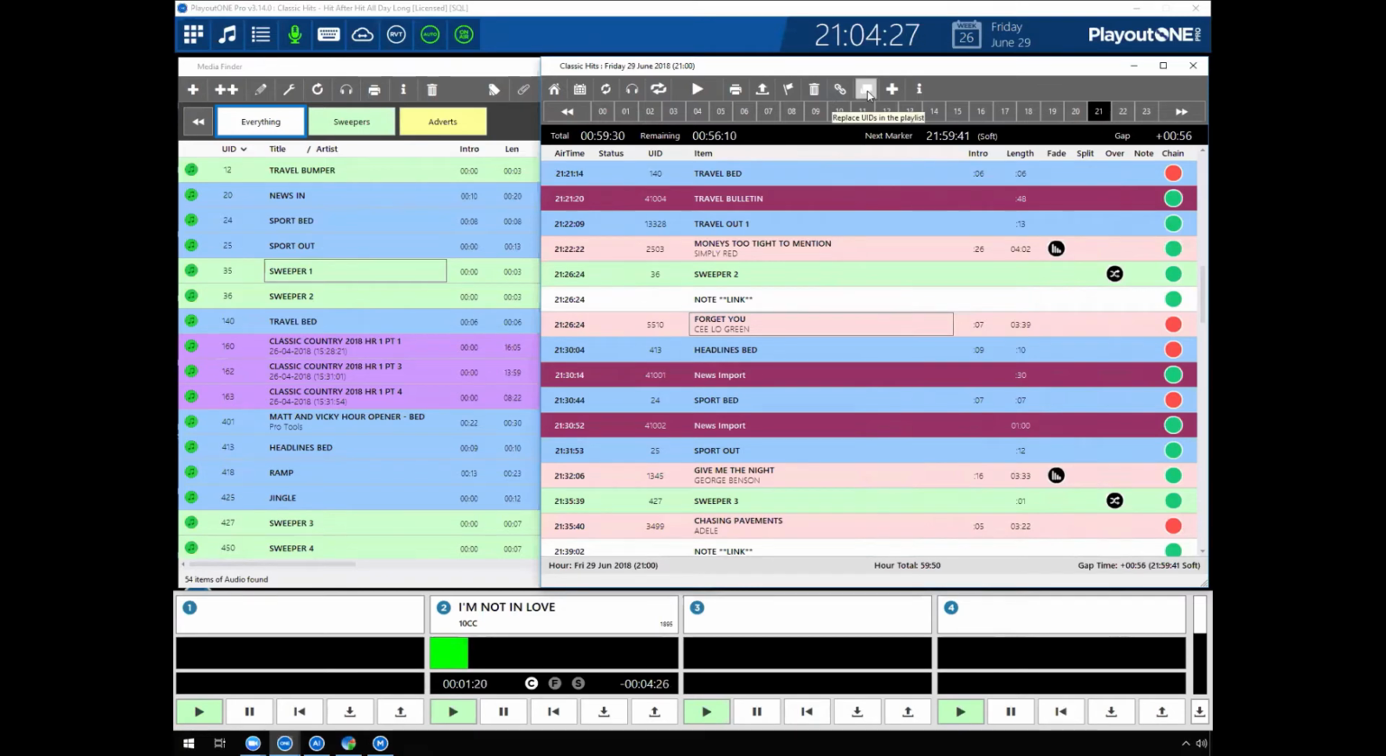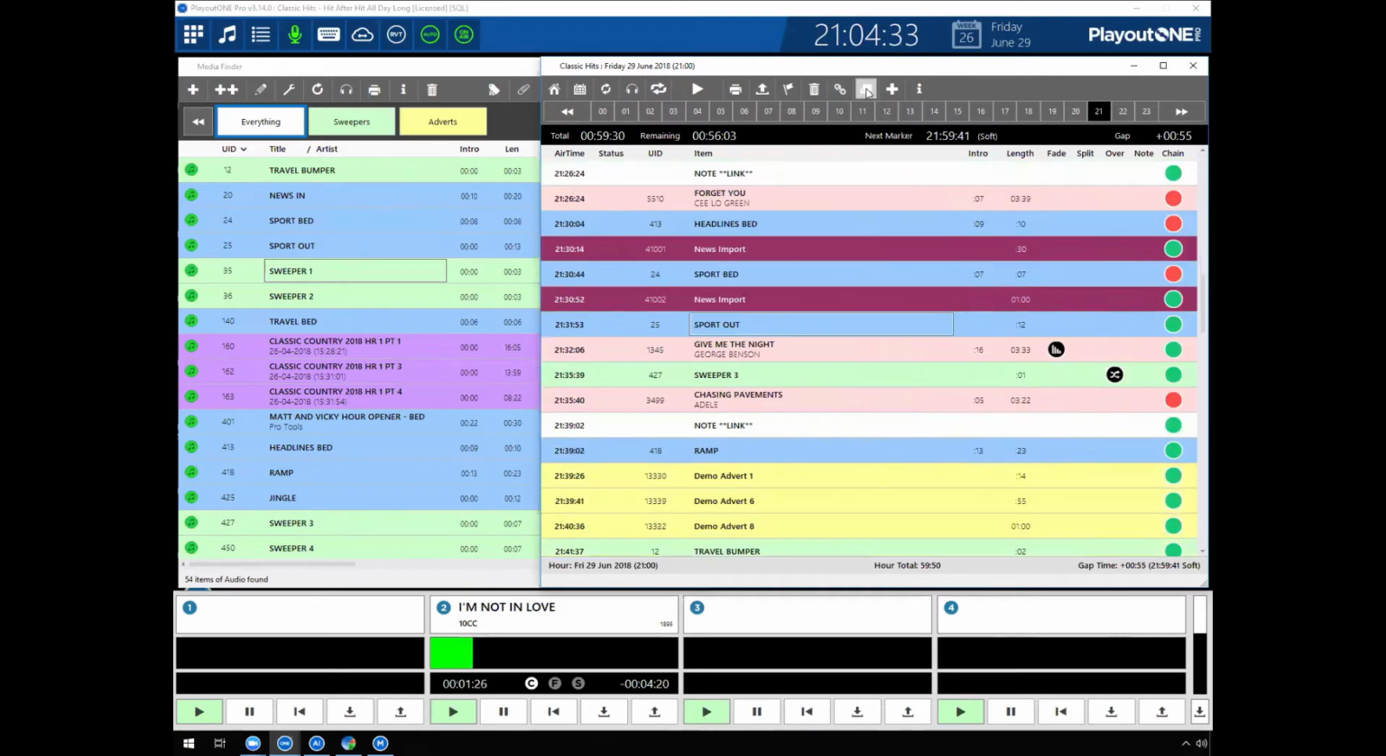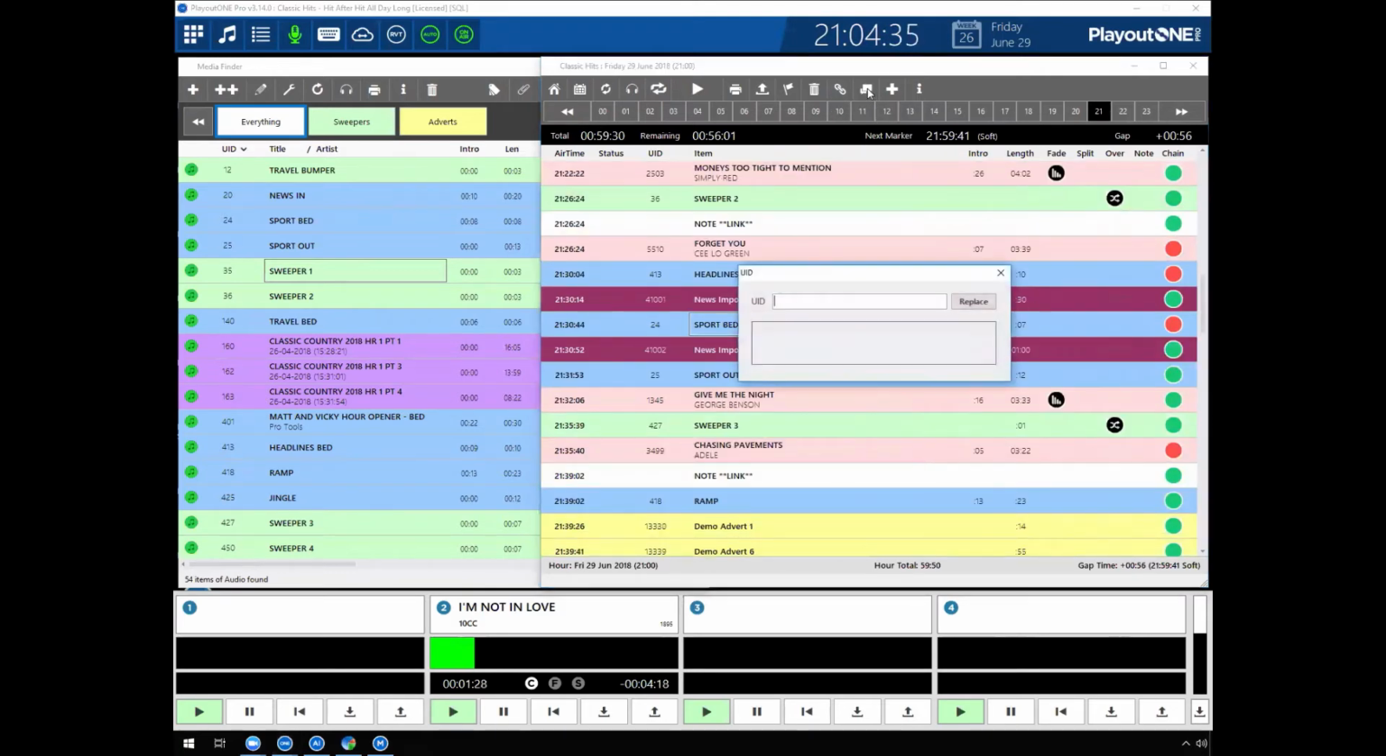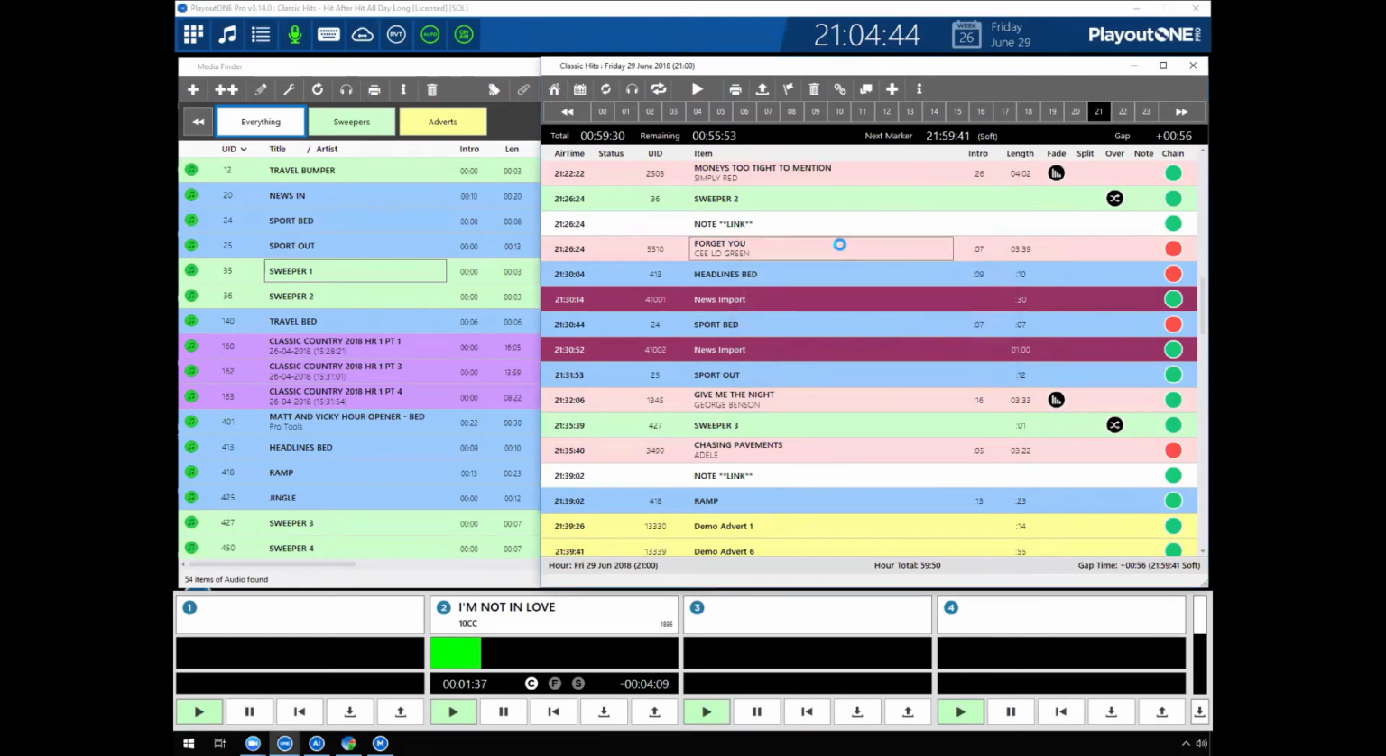Some of the other bits and pieces quickly. You can replace these with some nice little icons here. You can replace UIDs in the playlist or log. My mouse has got, I think it's possessed by the devil tonight. There we go. You can replace exactly. You can replace that ID with a unique ID from something else that you know. So if you know the actual ID of something, it'll just put it straight in.